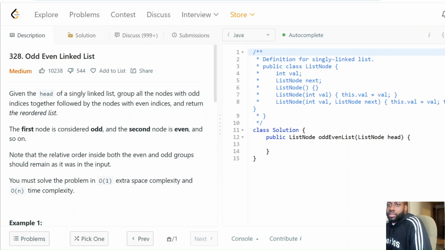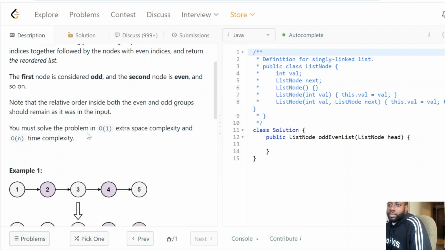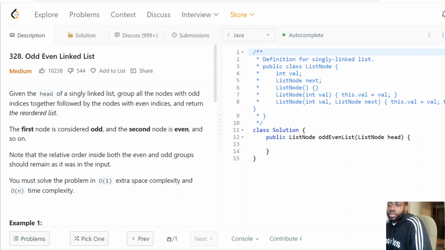The first node is considered to be odd and the second node is considered to be even, and so on and so forth. Note that the relative order inside both the even and odd groups should remain as it was in the input. We must solve the problem in O(1) extra space and O(n) time complexity. You can see a very concise and simple problem statement.